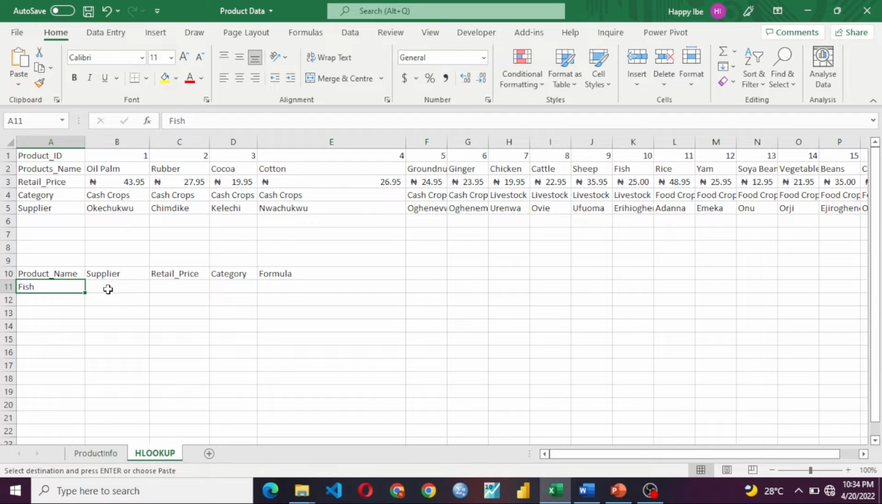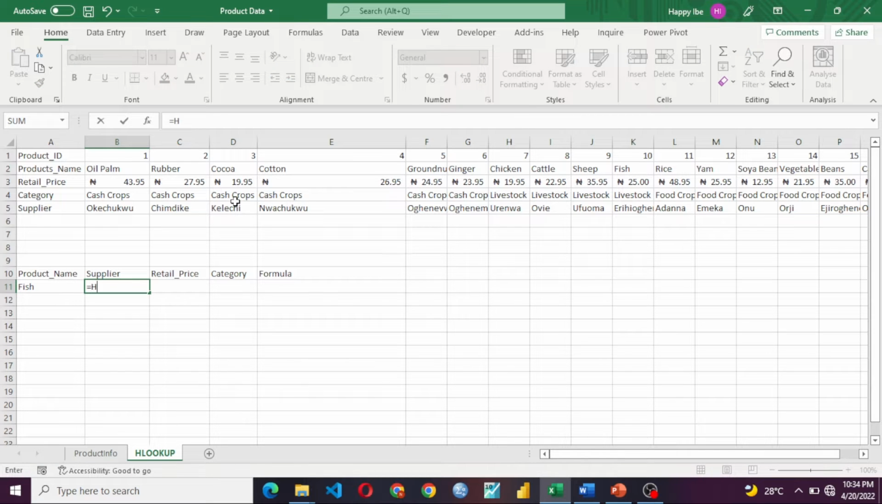So let us use the HLOOKUP function to get the information about the supplier, retail price, and then category information about this product called fish. To get started, we specify equals HLOOKUP. At this point, you can just press the Tab key. The first argument, like we said, is the lookup value, the value you want to look for. So we select this, make reference to this fish. That's what we are looking for.